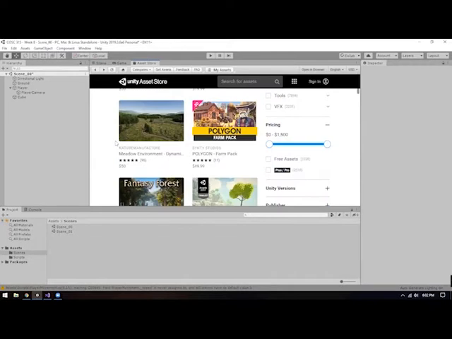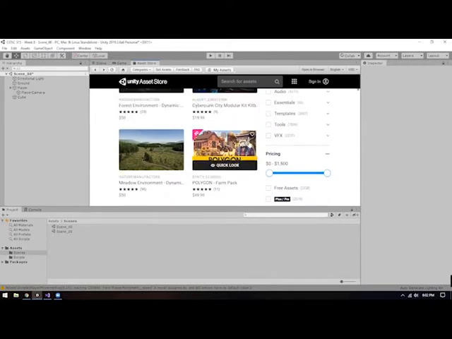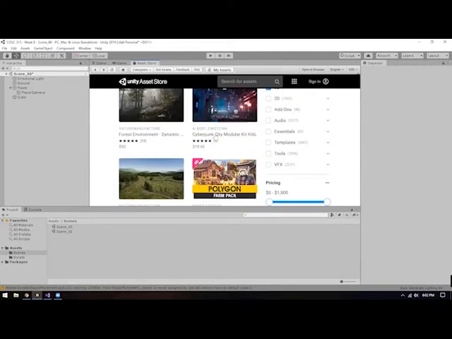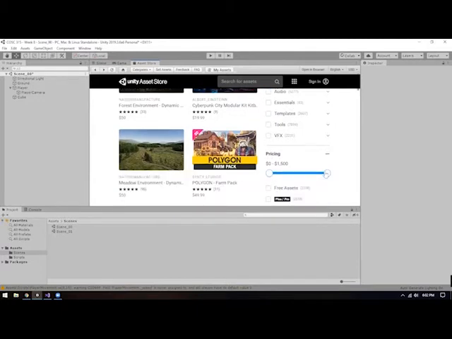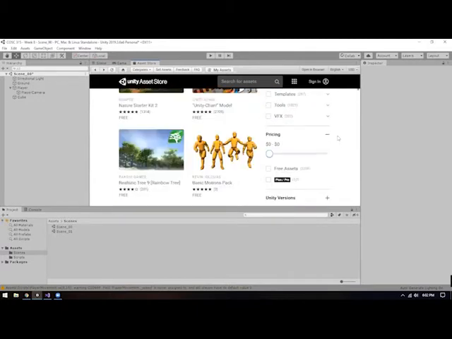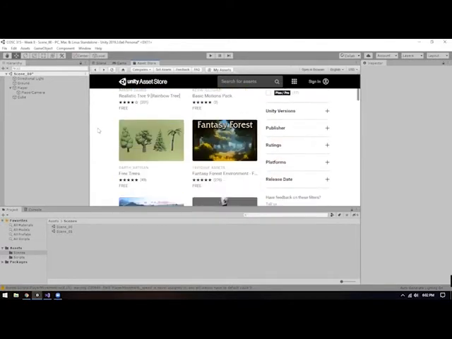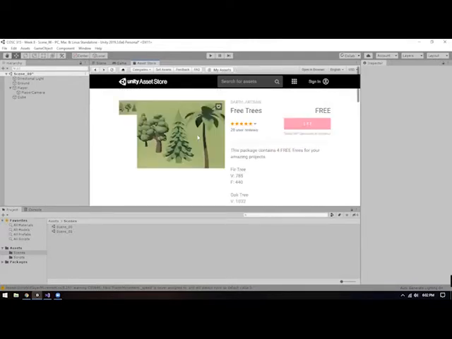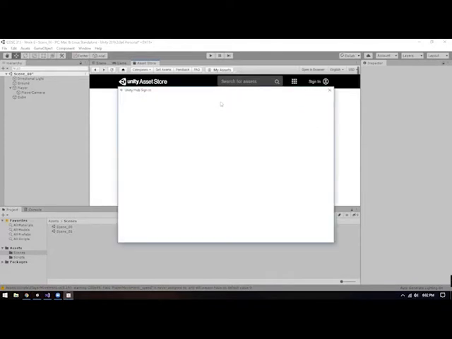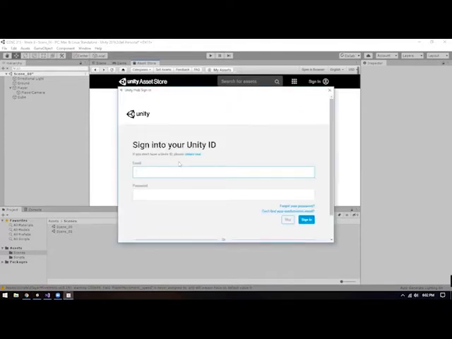You can see a lot of them cost money, but we can just see what's on the free side here. So, okay, we have these trees here. I'll just download this real quick. You can download packages of objects fairly simply. Hit download. Apparently I'm not signed in.